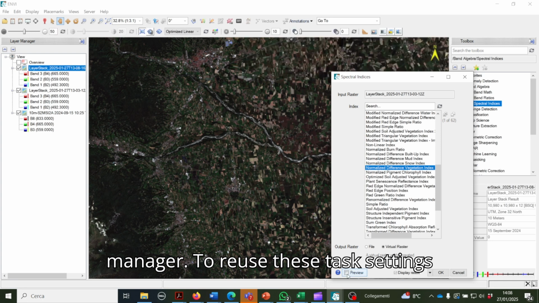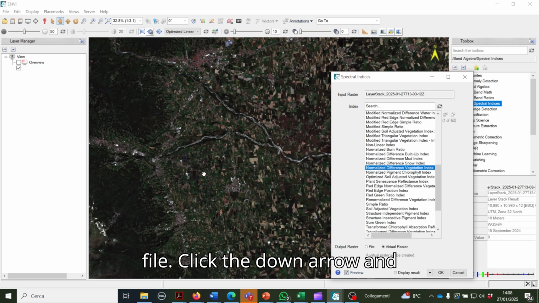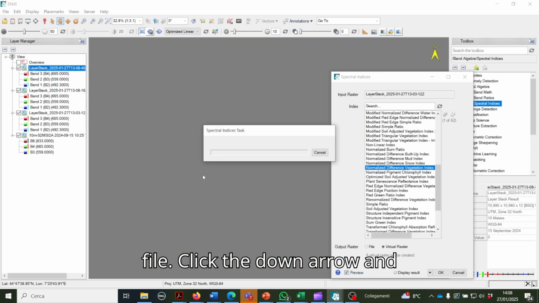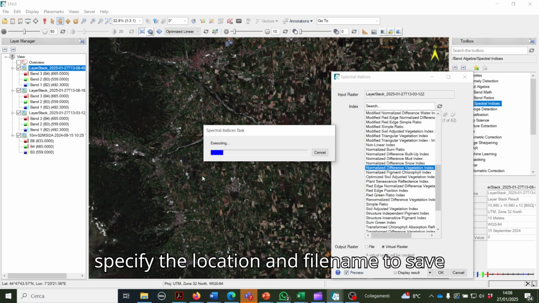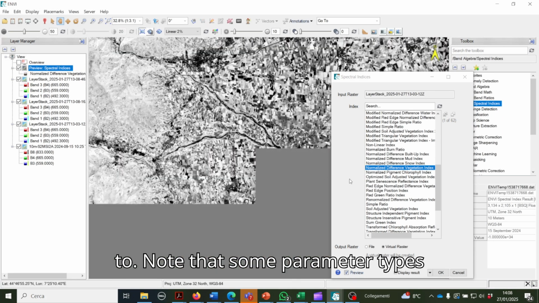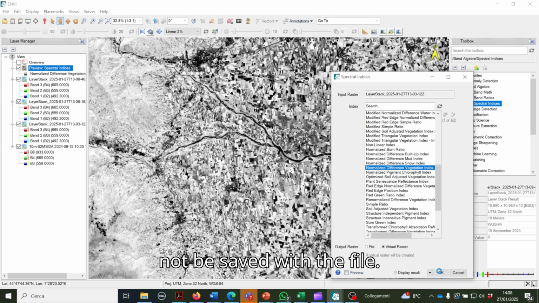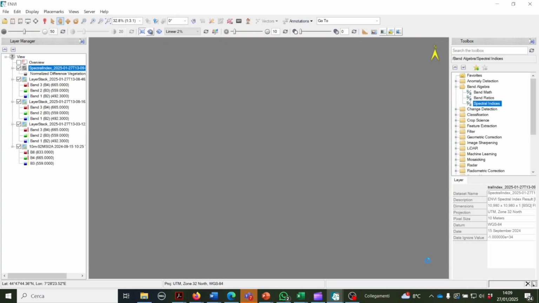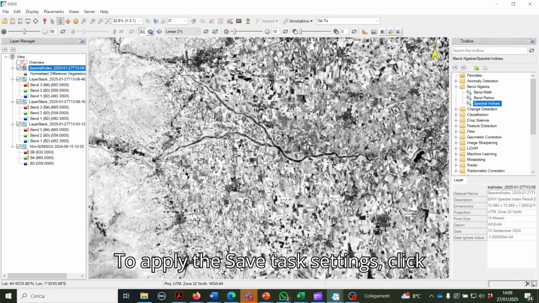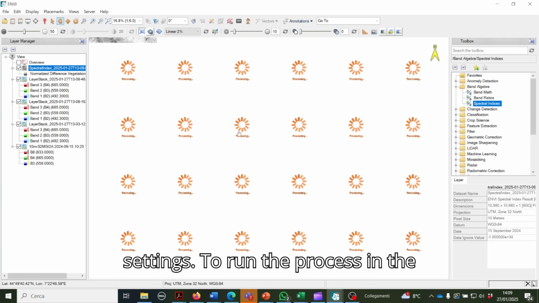To reuse these task settings in future ENVI sessions, save them to a file. Click the down arrow and select Save Parameter Values, then specify the location and file name to save to. Note that some parameter types, such as rasters, vectors, and ROIs, will not be saved with the file. To apply the saved task settings, click the down arrow and select Restore Parameter Values, then select the file where you previously stored your settings.